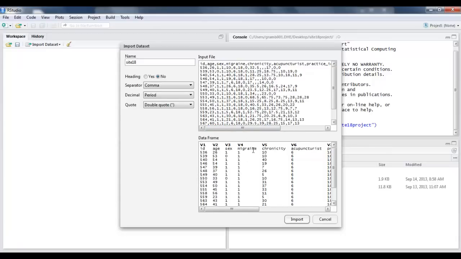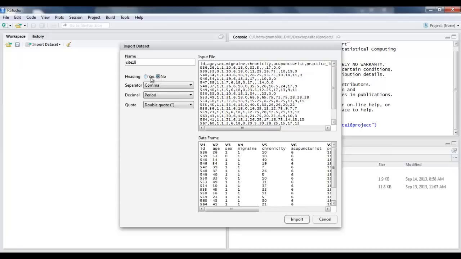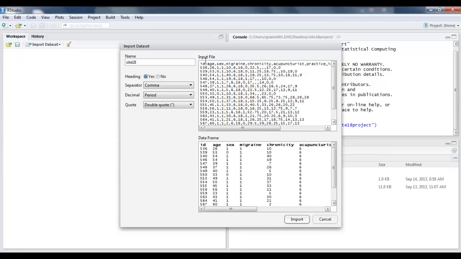The data frame is R's and RStudio's terminology for a data set. Notice that it is interpreting our variable names as actual data elements, and it's giving them names in bold here of V1, V2, V3, V4. So we have some options over here. We can name this as it goes into RStudio. We want to keep the name of the file the same. The heading, if we change that from no to yes, tells RStudio that the first row are variable names. Notice its interpretation has changed now. So now it's correctly seeing the variable names.